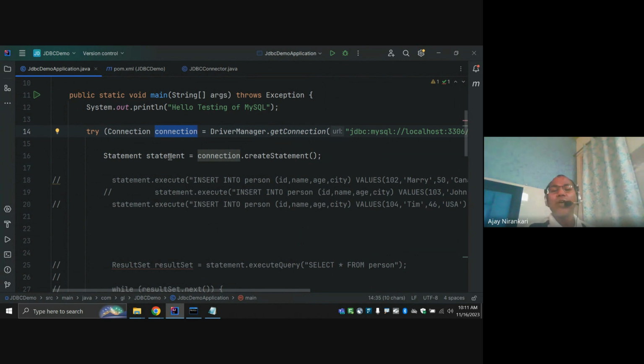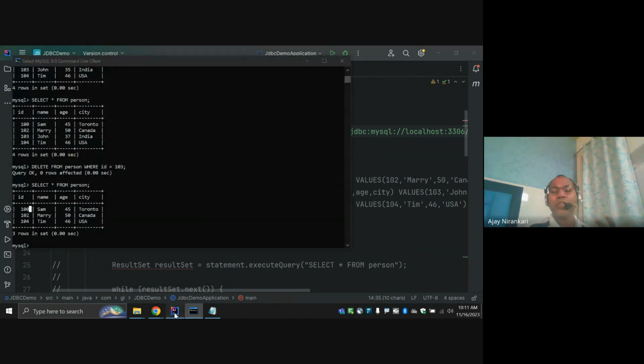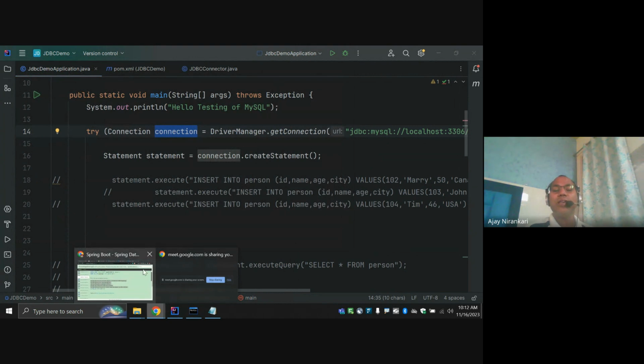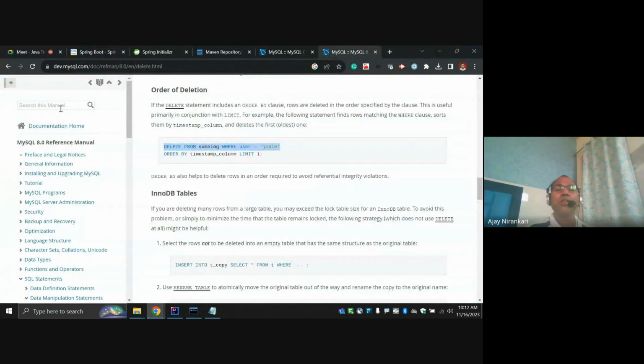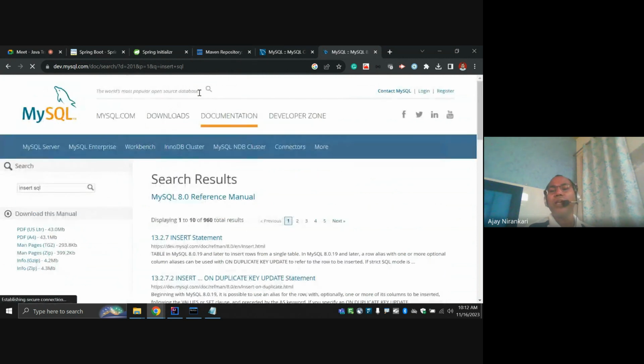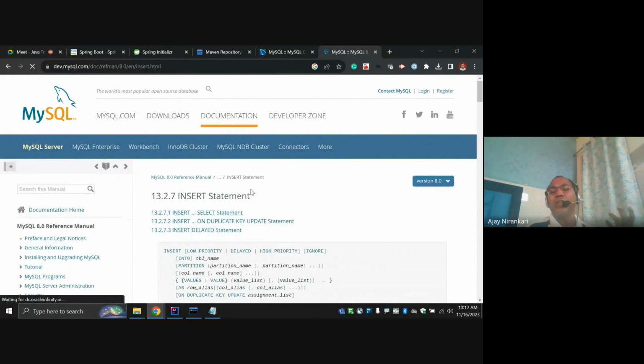And after connecting, whatever statement you want, you can say insert, update, delete. These queries are known as statements. Notice, whenever I search for an insert query, insert SQL, right? Notice they say the insert statement. They say insert is one statement. This is the statement, right? Statements mean they are doing some activities.